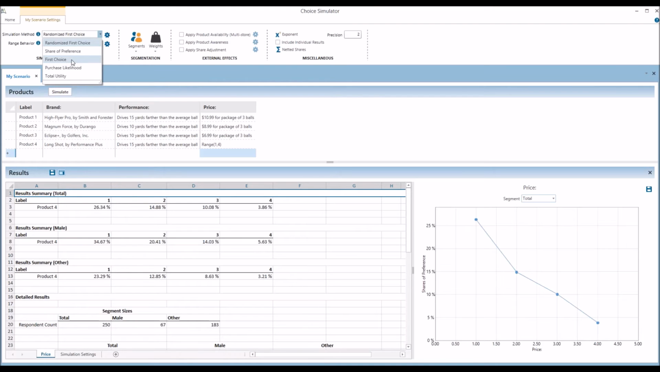First choice is this idea that people are going to choose the option that brings them the most utility. We have utilities for brands and performance and price. And so I'm essentially walking around to every person that I surveyed and built a model for them. And I'm saying, hey, I've got these 4 products here. Here they are, High Flyer Pro, Magnum Force, etc. And I'm walking up to each one of them and saying, which one are you going to choose? And the way I'm going to predict which one they point at with the first choice is just to add up the utilities, and whichever one is highest, that's the one I predict they point to. So it's a very simple way.